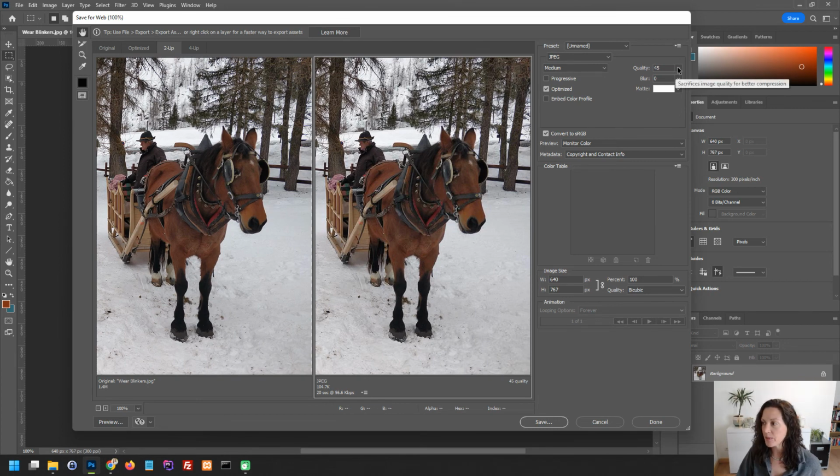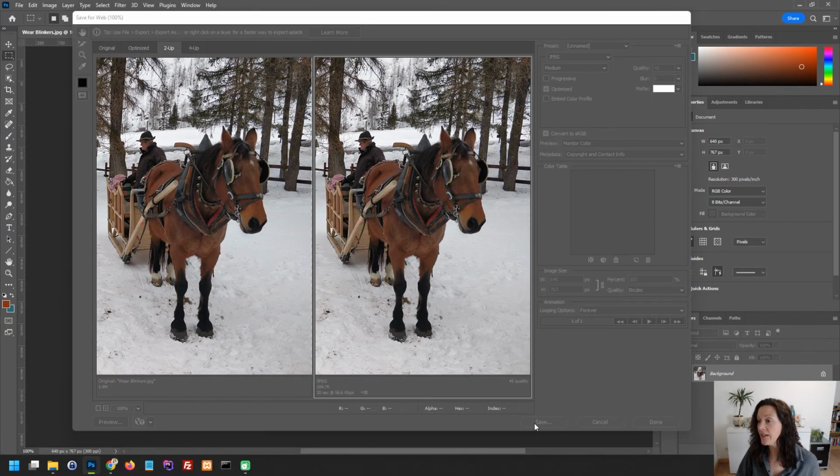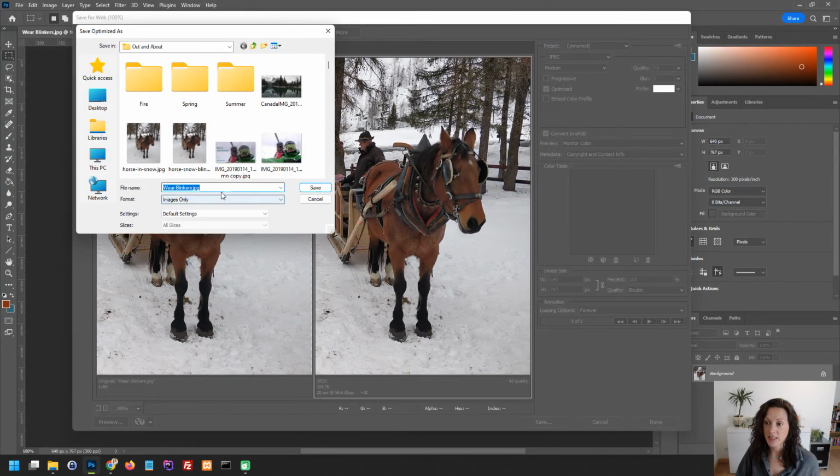But you can mess around with this quality as much as you like. I'll just hit save, and I can again rename it as something that is SEO friendly and that explains what is going on in the image. So that is done. Now your image is ready to add to a website.